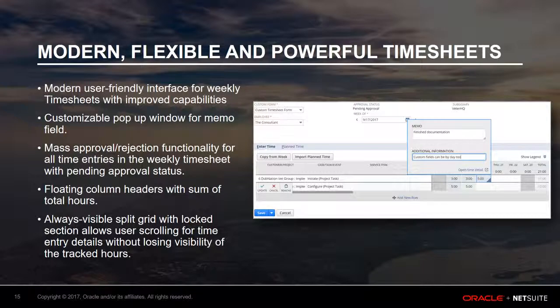The 18.1 release also adds key features to one of the highest traffic areas of NetSuite, the weekly timesheet. The new timesheet now has a more modern, user-friendly interface with improved capabilities. One key improvement is the customizable pop-up window for the memo field. Right from the entry field, you can now get a pop-up to enter memos for that entry. For the timesheet approver, a simple mass approval and rejection functionality for all time entries in the weekly timesheet is now available. A simple click allows you to process all reviews in just a few clicks.